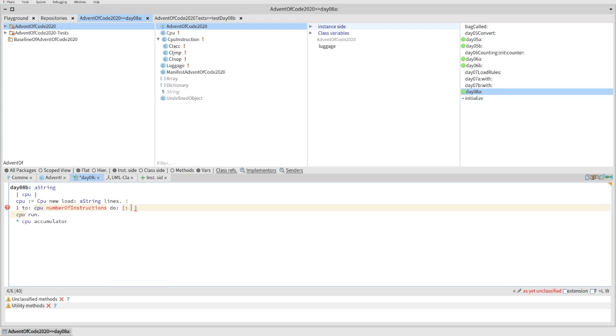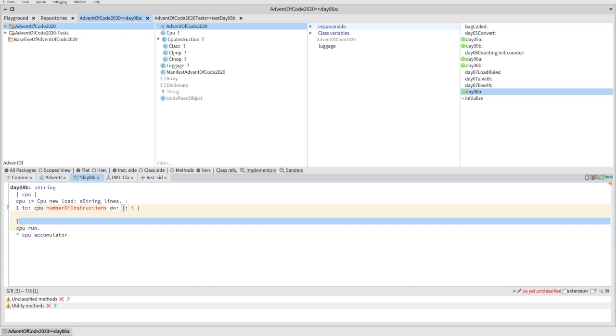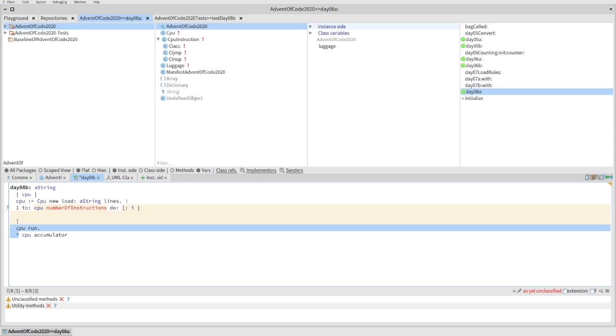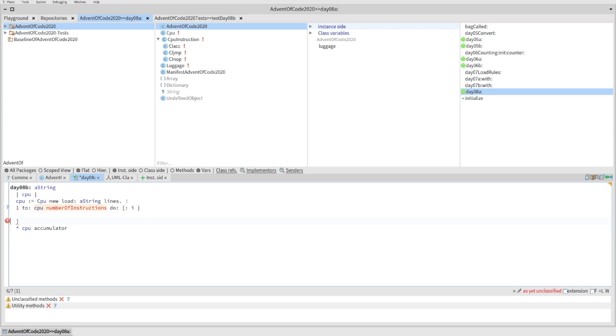And this is I. So we're going to do something here. So we're going to try. I'm going to change CPU run so that it will return true if it terminates normally, and will return false if it fails. Okay, so let's take this out and move this up here.